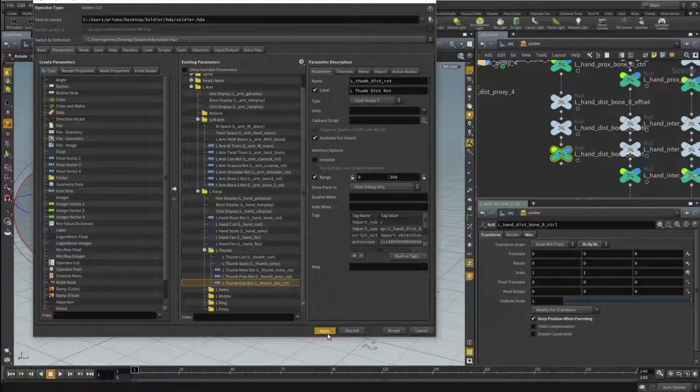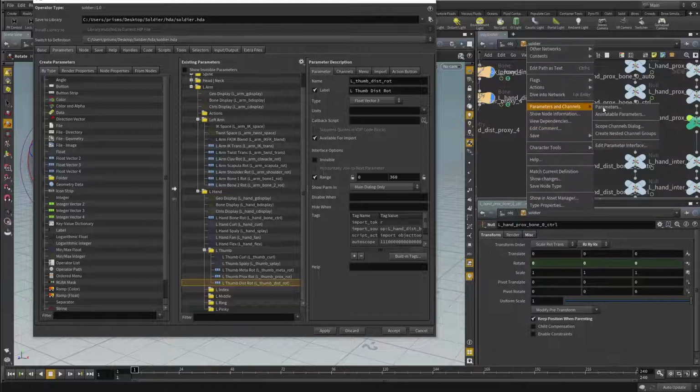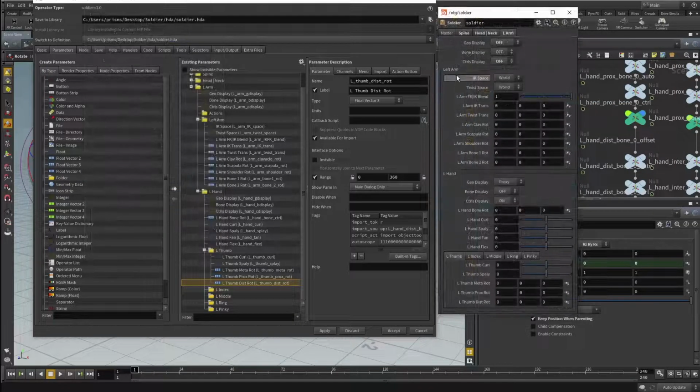Now if I hit apply, you can see that for these controls, their rotations have been promoted. We can take a look at our parameter pane now. Underneath our left arm, we have a left hand group. We have our display of our controls, bones, and geo. We have the left bone rotation.